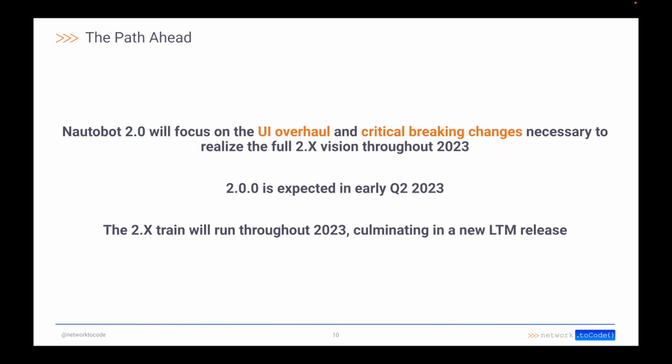So kind of the path ahead here. As I mentioned, these plans and these ambitions stretch throughout the entirety of 2023 through all of what we call the 2.x train. So that will be multiple minor releases. 2.0, specifically the first in that train, will be a focus on the UI overhaul and the critical breaking changes that are necessary to realize the totality of that vision for 2.x throughout all of 2023. So expect less from an end user perspective to be included in the first 2.0 release, but it opens the door to everything that we want to do in 2023.